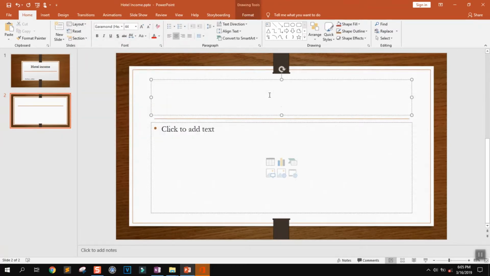So here you can retype or type the title which you want, and let's make some little typo.